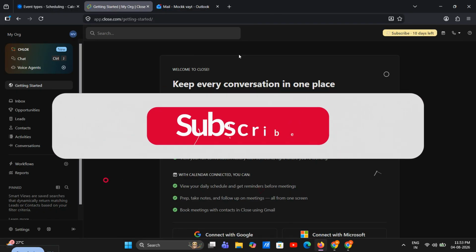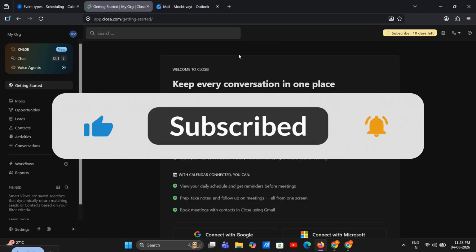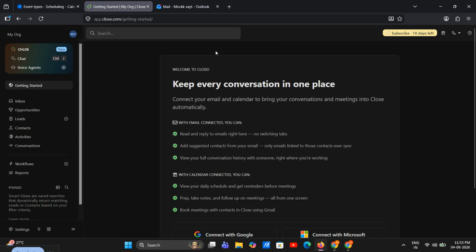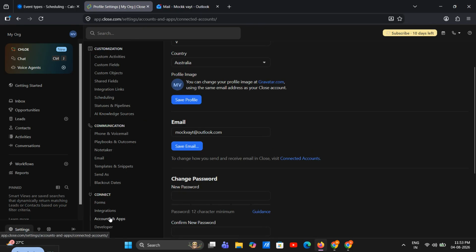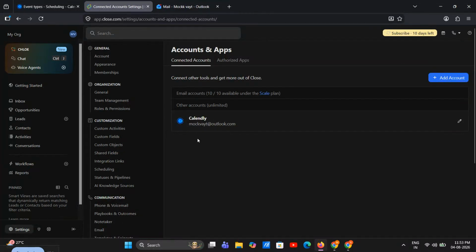Let's get started. First, log into your Close CRM account. Once you're inside your dashboard, look for the settings option. This is usually where you'll find all the account level controls and integration settings for your workspace. After opening settings, select accounts and apps. This section manages the third-party tools and connected services linked to your Close CRM account.